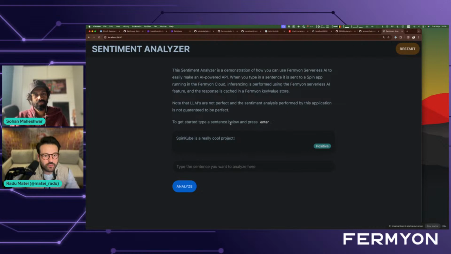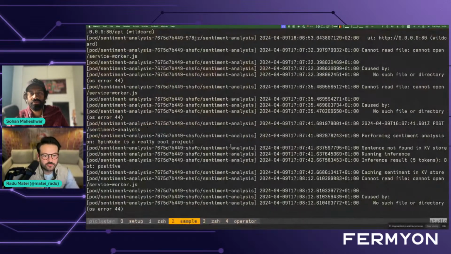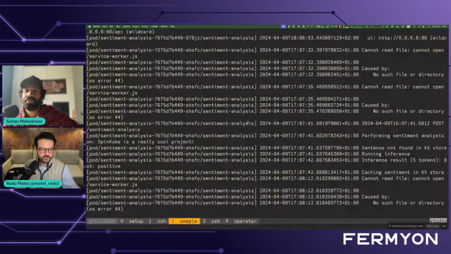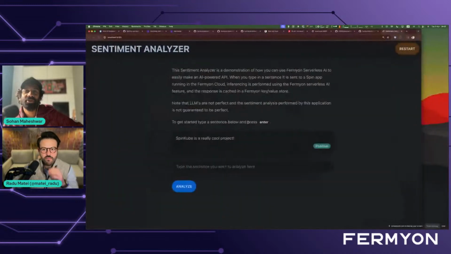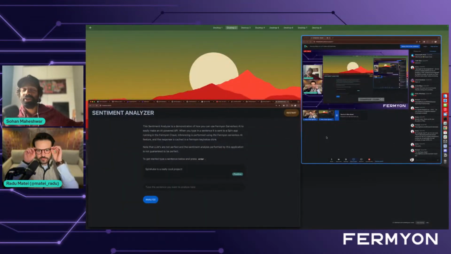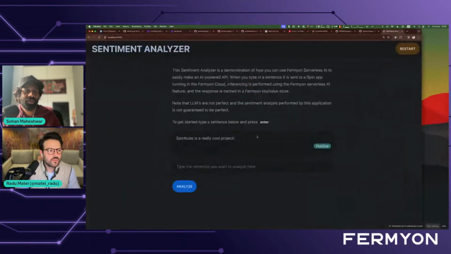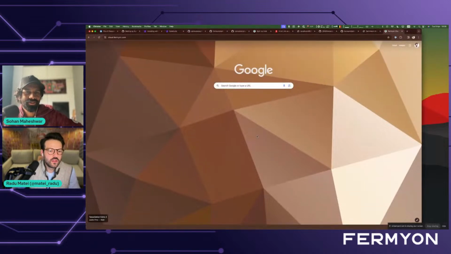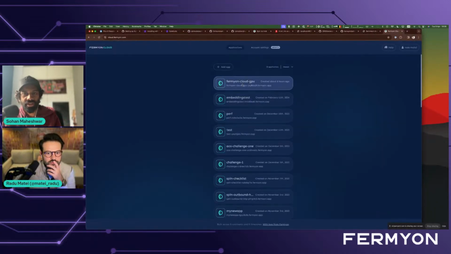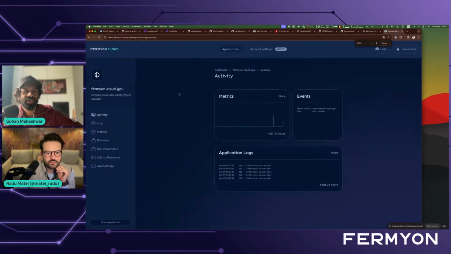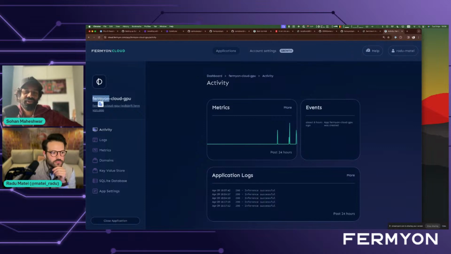Yeah, this is the app running here. Sweet. Early on, Seb asked a question about running Fermion serverless AI or speaking with an LLM through SpinKube. And yeah, it is possible, as Radu showed. I put a bunch of links in the YouTube chat if you just want to check out either the sample, the Cloud GPU plugin, or just SpinKube in general.